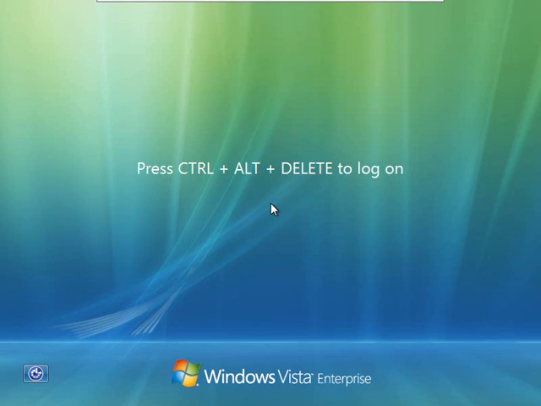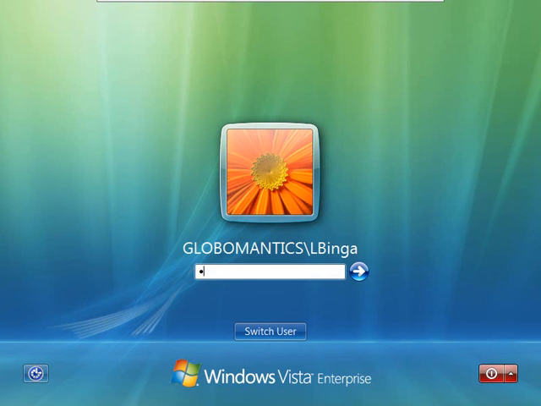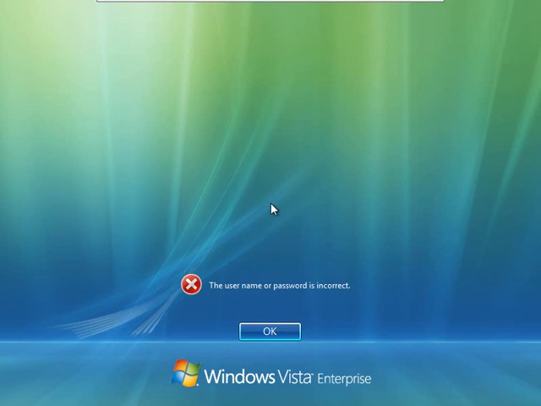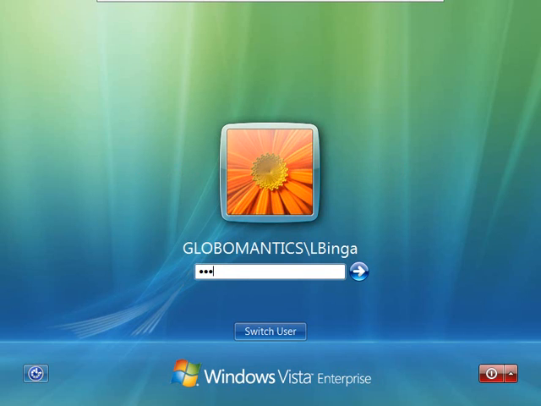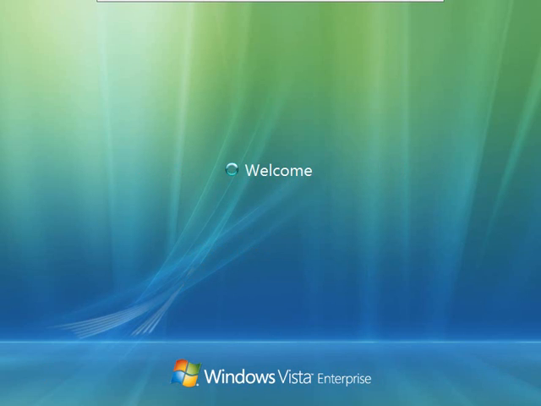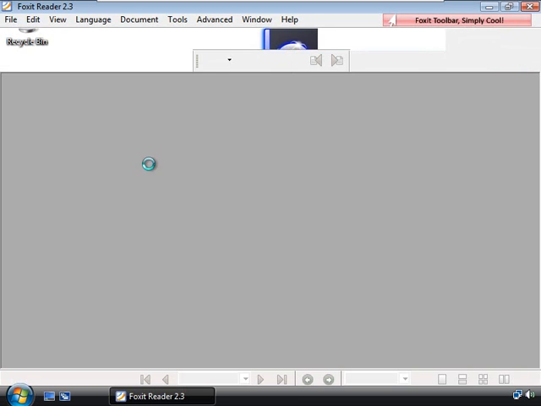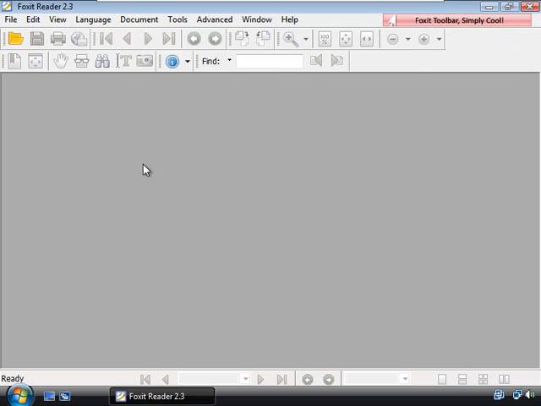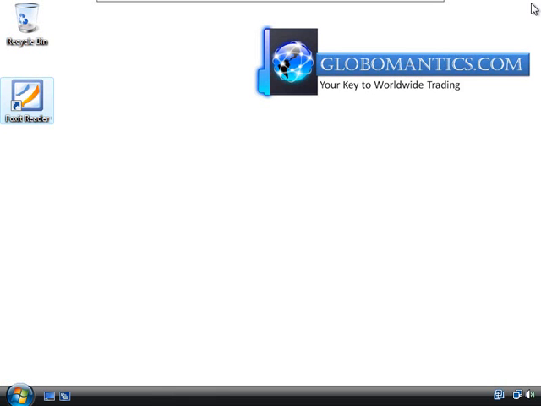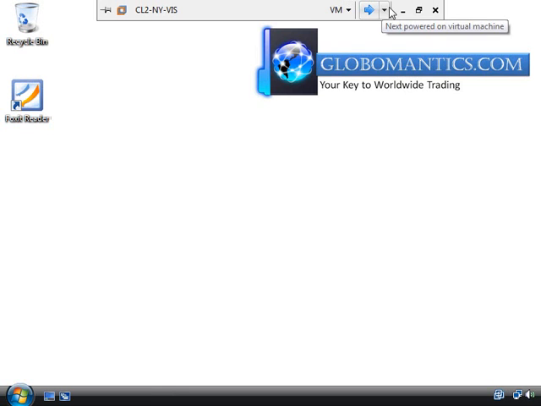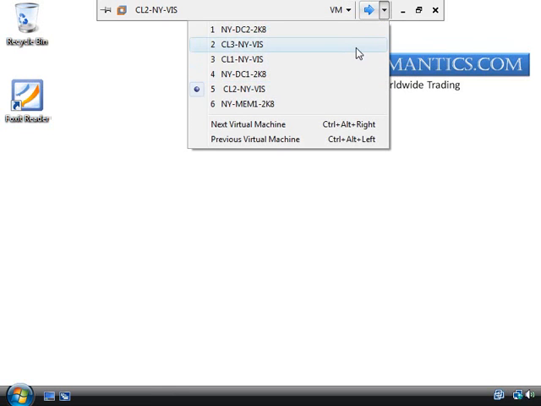So now when I go to log on as L Binga, and let's see here. Oops, looks like I need to type in the password correctly. When the machine restarts and reboots, hey, there it is. There's the Foxit reader. So I can go ahead and open this guy up here real quick. Ta-da! Pretty amazing, isn't it? All right, let's do this one more time. Let's bounce on over to one more client. I'm going to go to CL3 this time.